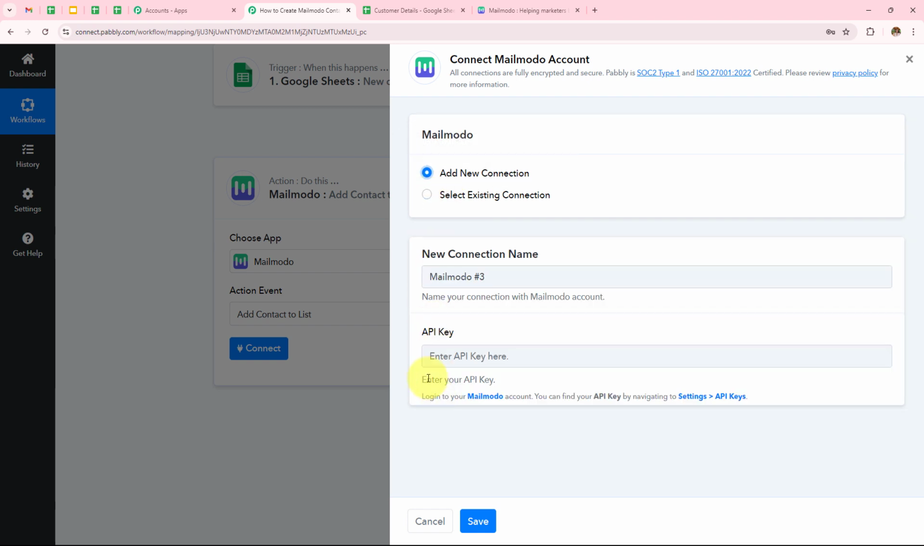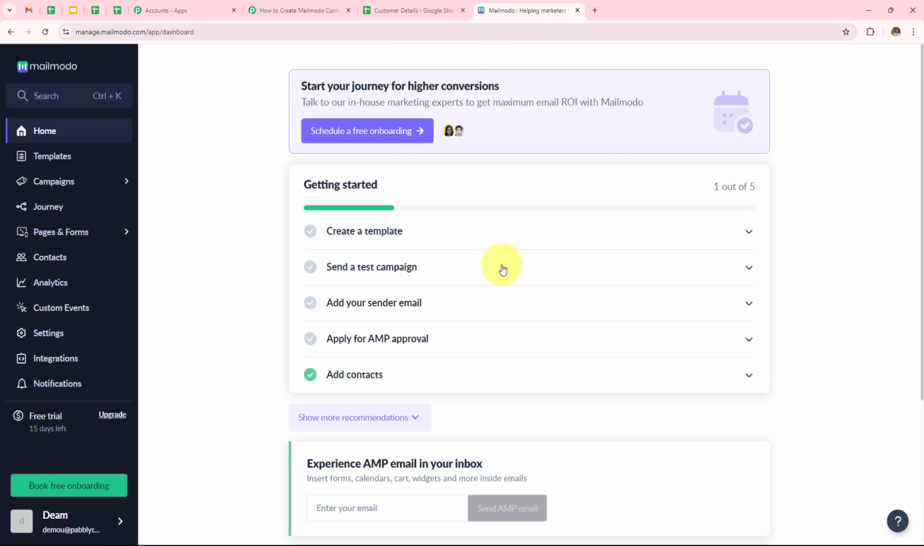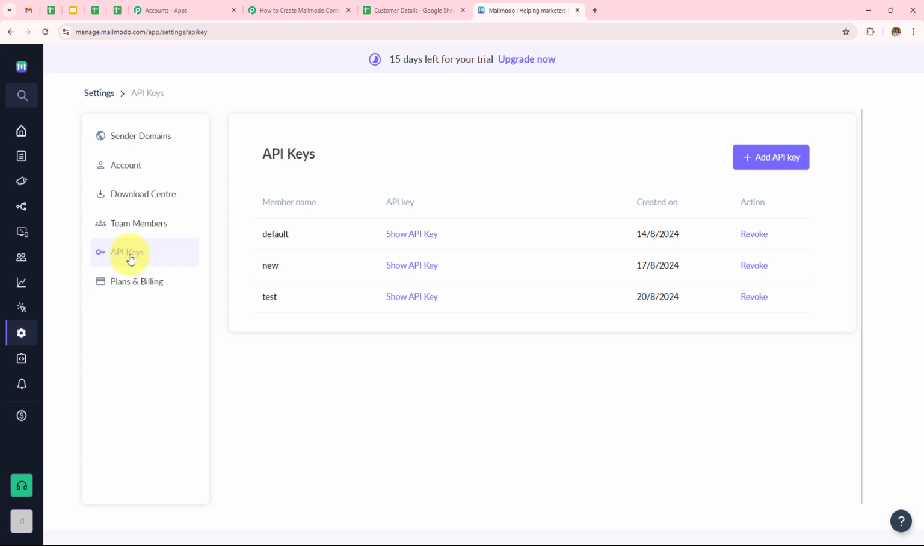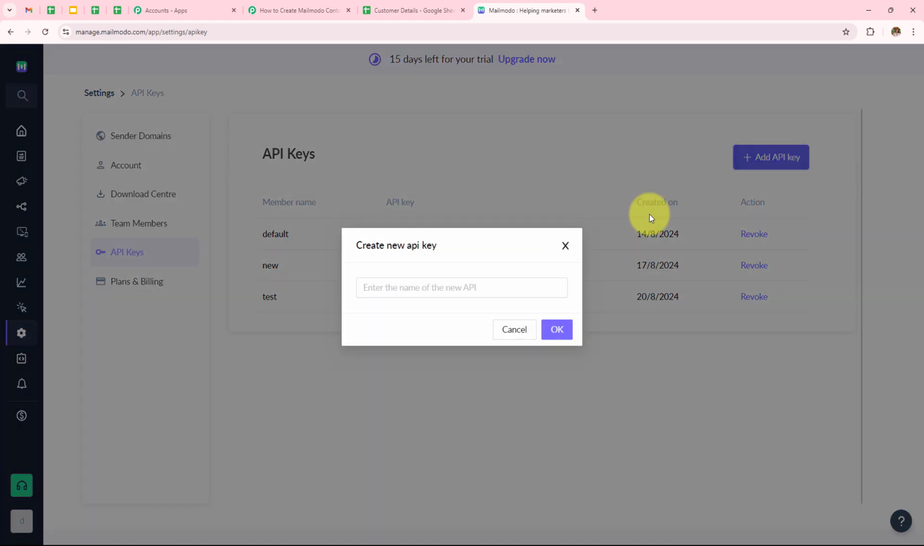And here to build the connection, I need to enter the API key. So it's written, log into your Mailmodo account. You can find your API key by navigating to settings and then API keys. So to enter this, let me take you to my Mailmodo account. Over here, this is the app dashboard, and on the left hand side, I can see all the options. Here I need to click on settings. And on the left hand side, I can see this option of API keys. Click here. Click on add API key and let's name this as new.